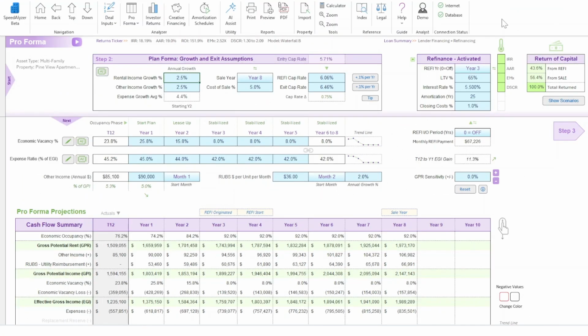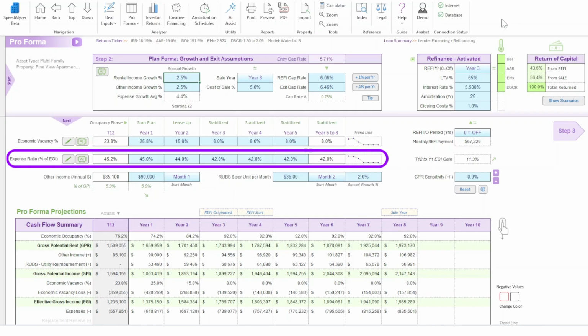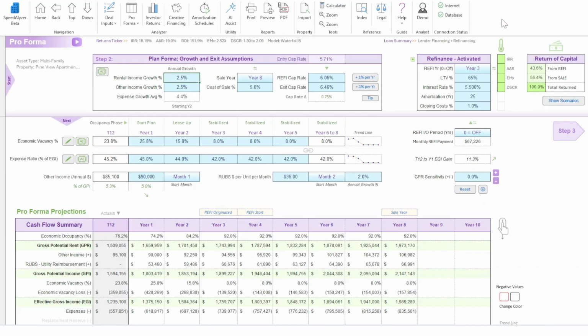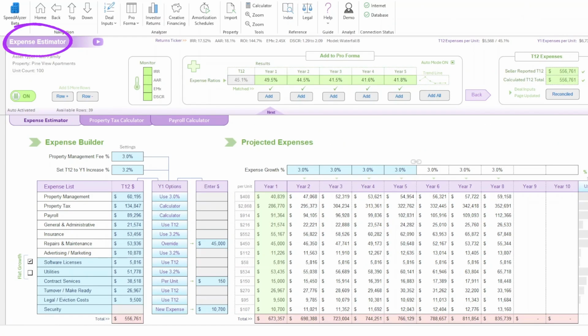Welcome! In the Proforma tutorial, we covered how to model your expense ratios using high-speed mode and AI assist mode. If you'd like to review those methods, check out the Proforma tutorial linked in the description below. In this tutorial, you'll learn how to use SpeedAlyzer's Expense Estimator.